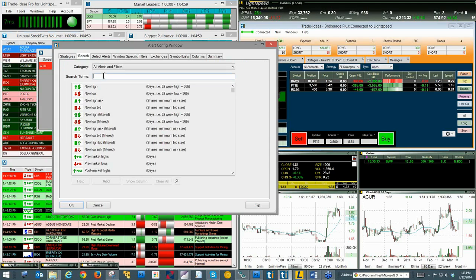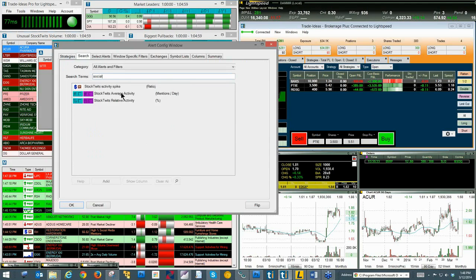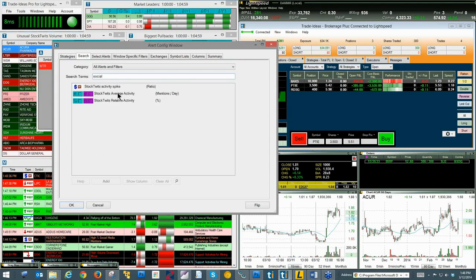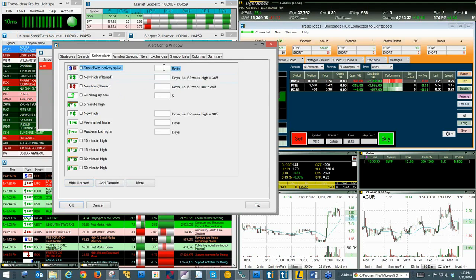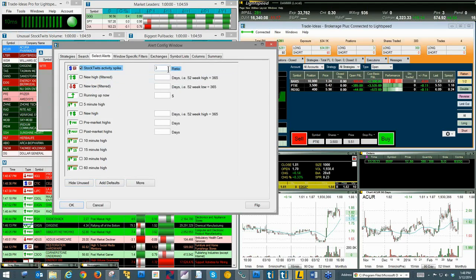I'm going to type in social here, and that's going to bring up our social alerts and filters. And we have one alert. It's a StockTwits activity spike. I'm going to go ahead and add it. I'm going to select it. Everything is just really easy to configure. And now I'm going to put in a ratio of 3. So if a stock is being spoken about at least 3 times normal activity, it's going to go ahead and send that signal to my window here.